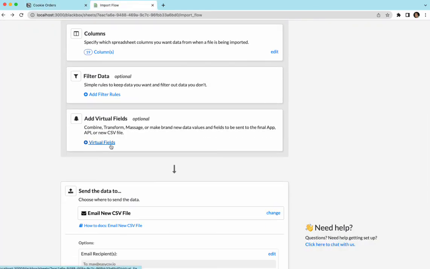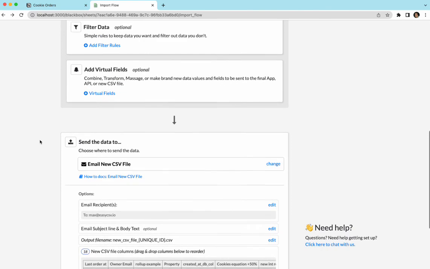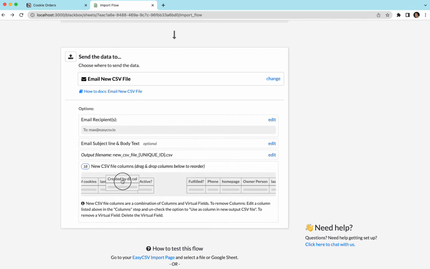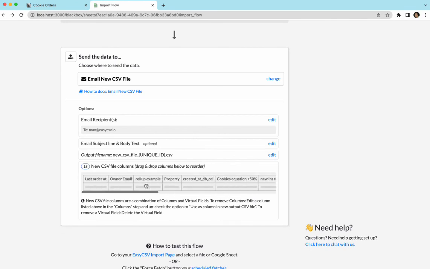Virtual fields is a way to combine fields or massage fields that don't exist in the source but you want sent in the final. I'll show you how to do that in one second. But then the bottom is the destination. So maybe you're sending to Google Drive or Dropbox or FTP, in our case, email. All the options are there. You'll see this is the file that will end up being created. You can resort these columns if you want.